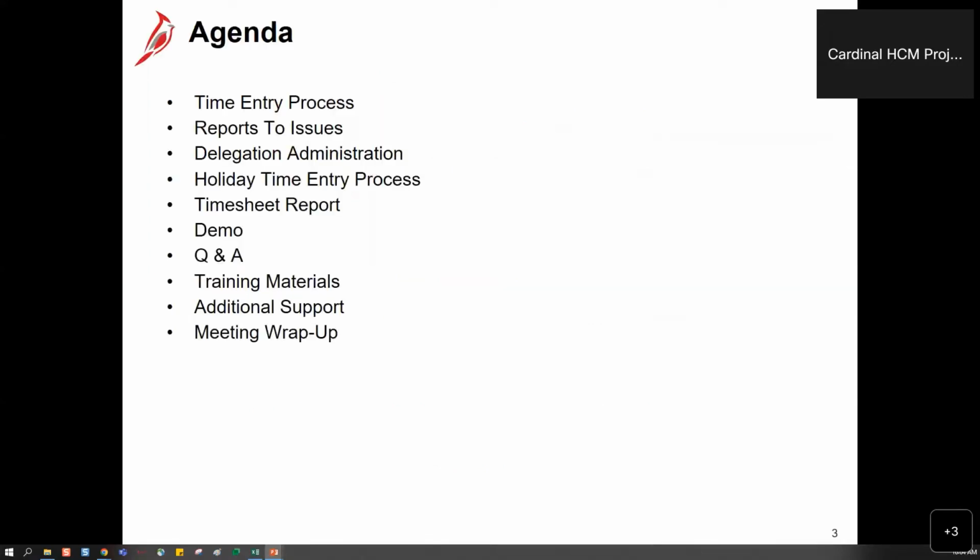So we're going to start out by taking a look at the time and entry process just as an overview and just to touch on a few reminders. We're also going to talk through some reports to issues. So remember that reports to person is who is approving timesheets. So we're going to talk through some of the common issues that we're seeing and how you can correct those.